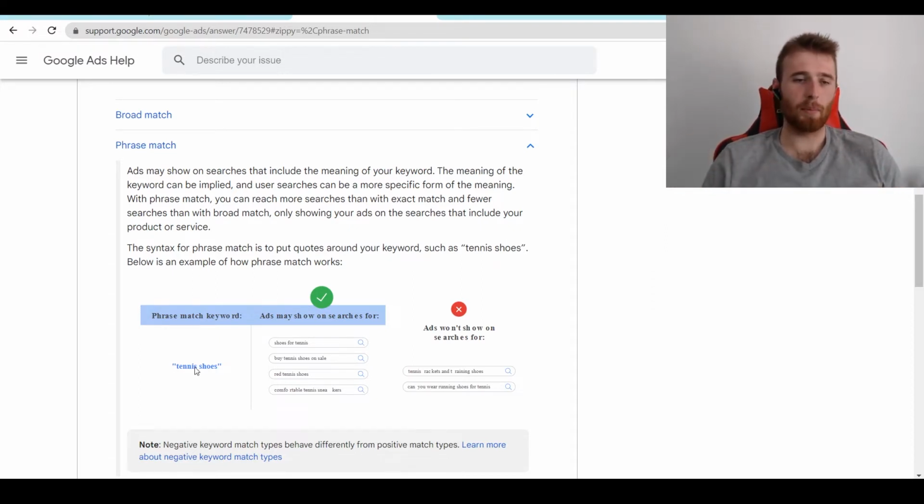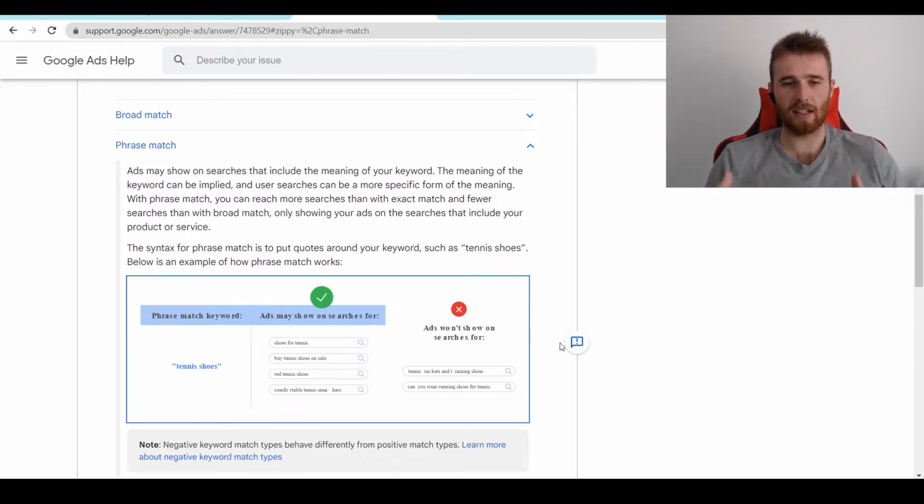So if you, for example, typed in tennis shoes, your ads could show up for shoes for tennis, buy tennis shoes on sale, red tennis shoes, comfortable tennis shoes. These all have the same meaning as the keyword we were targeting, tennis shoes. Your ads wouldn't pop up for searches like tennis rackets and training shoes, or can you wear running shoes for tennis? These don't contain the same meaning, and this is really up to Google's discretion.